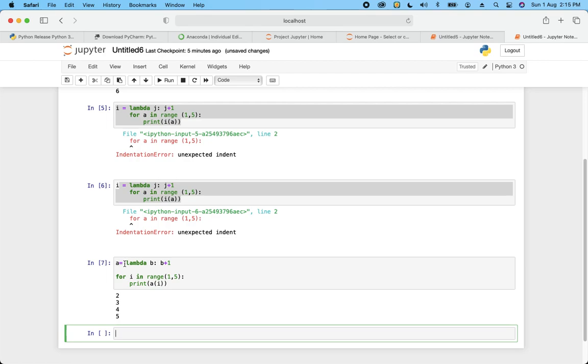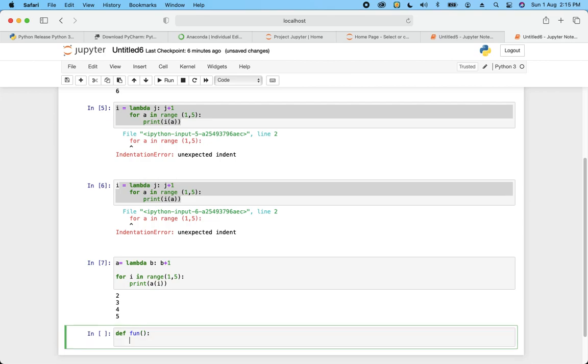Let's take another example of another keyword which we are going to use. Another keyword is def, to define one. So let me do that. I'm defining a function, and this is my function which I'm going to define.